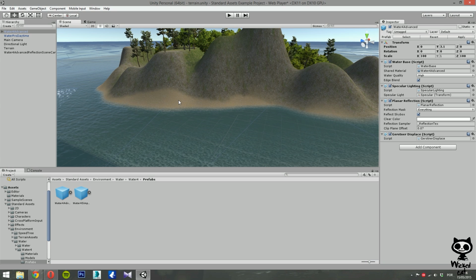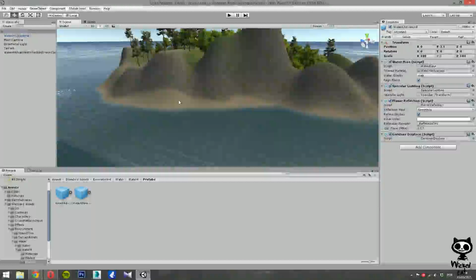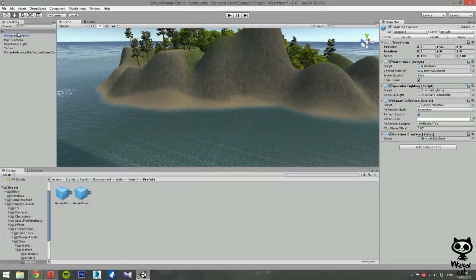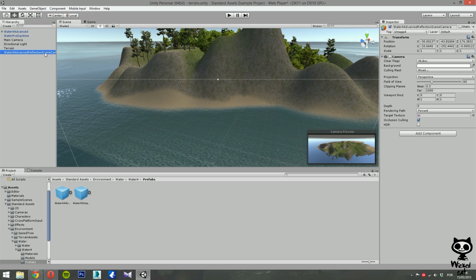Okay, so now that we have the water in our scene, you'll notice something if you go here to the hierarchy. The moment you added the prefab to your scene, Unity automatically created a new game object, the Water 4 Advanced Reflection Scene Camera, which is a very long name.